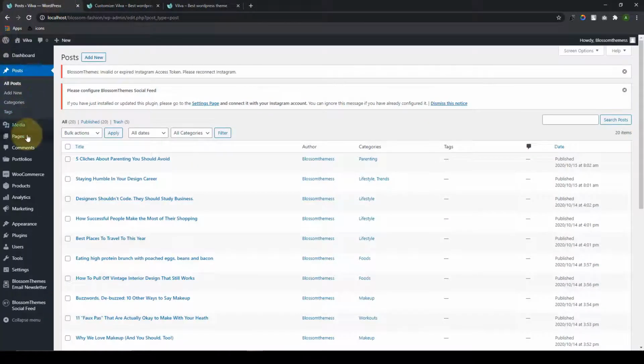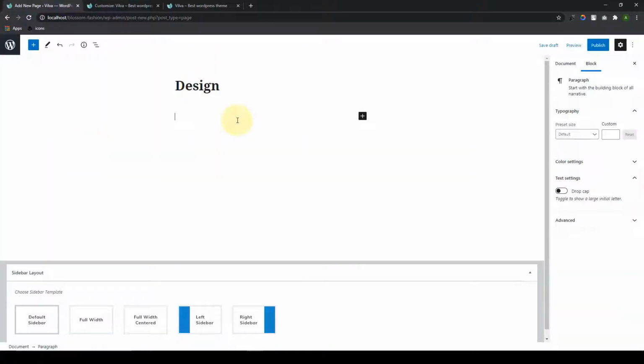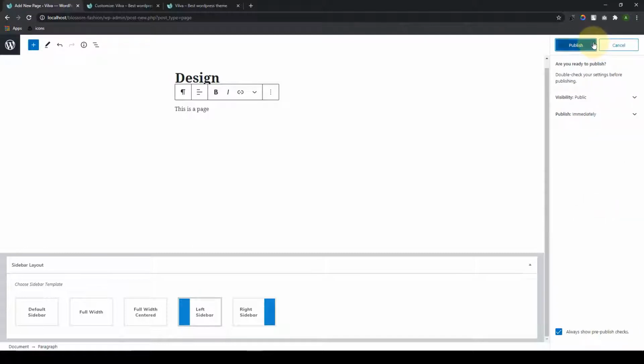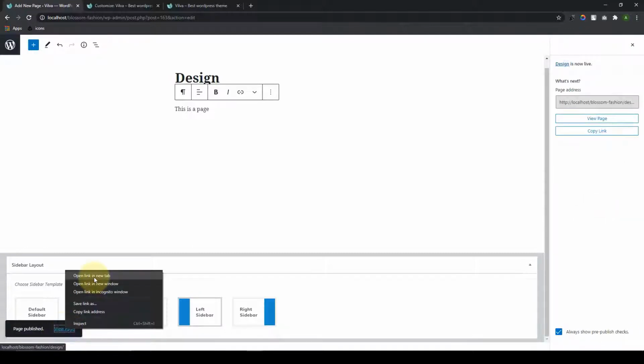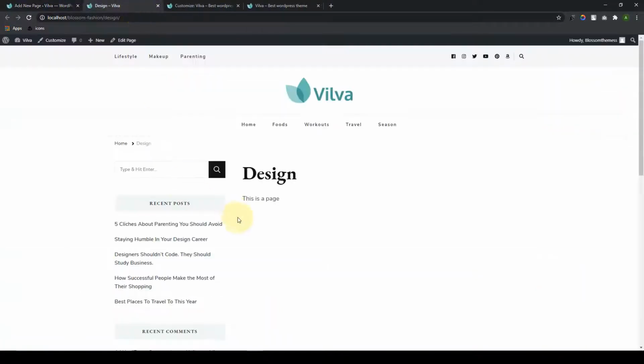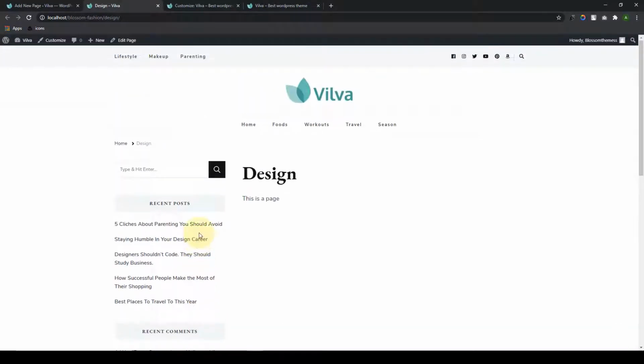To create the pages, you'll have to go to Pages and click on Add New. So just add in a dummy title and add in a dummy content. And from here, you can choose the sidebar layout for this specific page. So if you go ahead and select the left sidebar and publish it and view the page, you will see the sidebar has appeared on the left side.